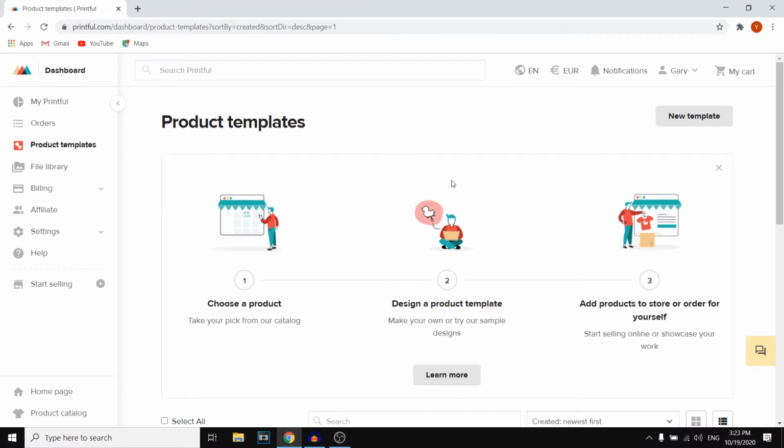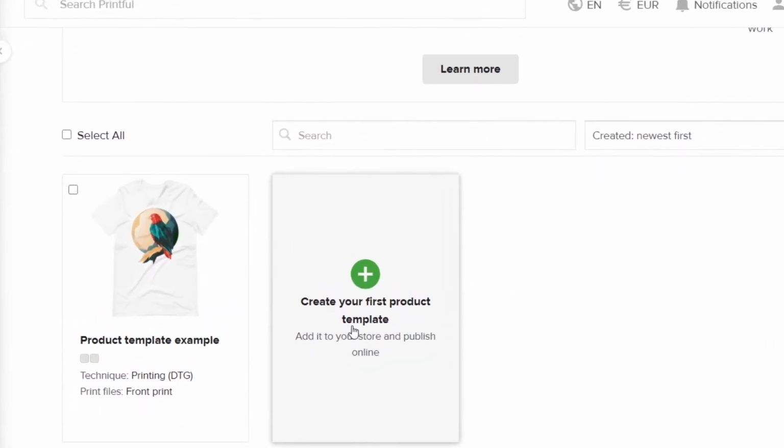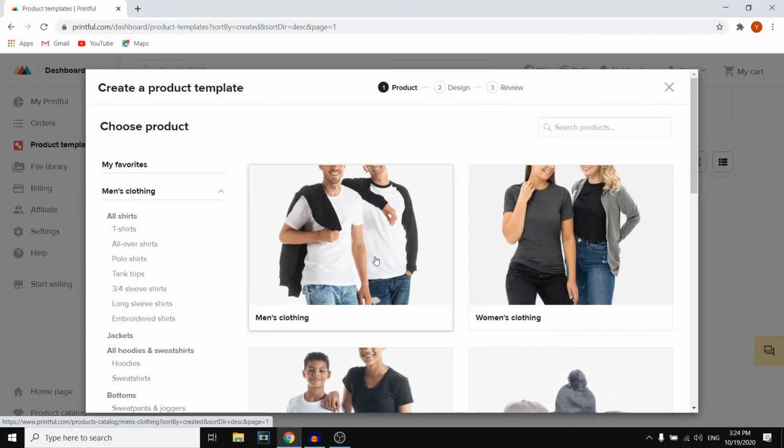Makes sense, right? So basically how this works is that you choose a product. So you take your pick from our catalog, you then design a product template. So make your own or try our sample designs, and you can then add products to your store or order for yourself. Alright, so if you scroll down, you should be able to find this right there, which says create your first product template. So I assume that you've not done this before, so it should say create your first product template. So if you click right there, you can get started.